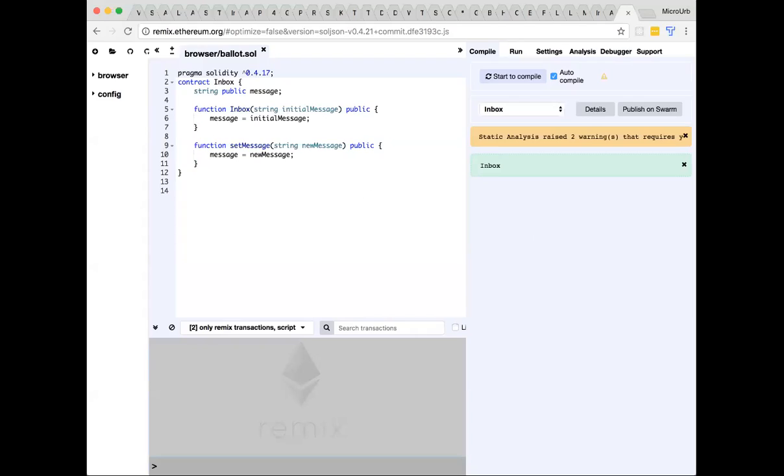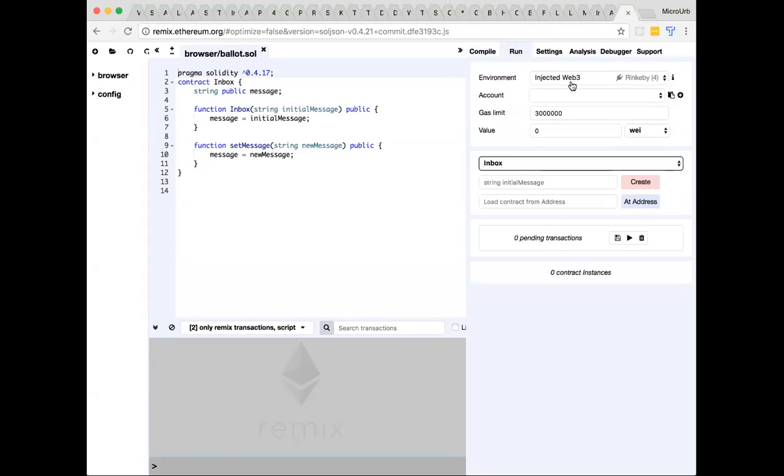All right, so I've been using Remix up to this point to run my code on a local test network that exists only inside the browser. But Remix can be used to connect to actual Ethereum networks and interact with deployed contracts. If you look up at the top right here, there should be an environment. Here it is. We're going to want to open this dropdown and select injected Web3, which I already have up here.